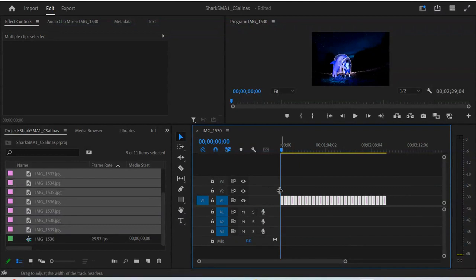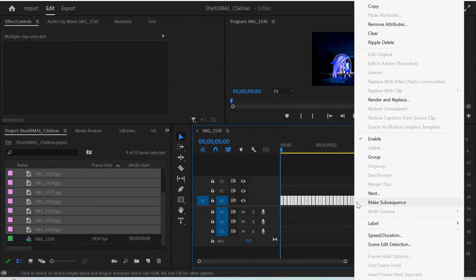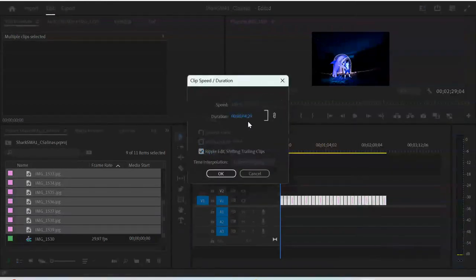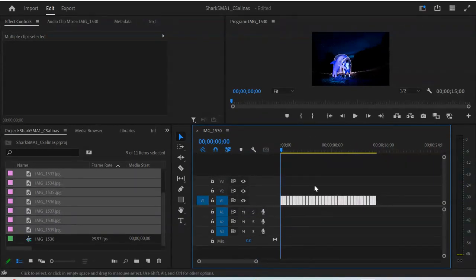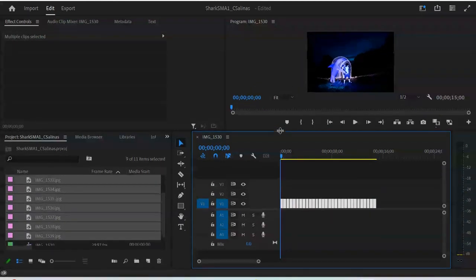So now we're going to make sure that we can highlight all of these frames, all these different clips, and we're going to right click on our mouse. We're going to select speed duration, and we're going to change the speed duration to 0 and this to 15. Where it said 4, it'll be 0, and where it says 29, it'll be 15. And we're going to make sure we have our ripple edit, shifting trailing clips selected, and okay. And now if we make this a little bit smaller, we basically just made the clips a little smaller. So we reduced the duration of the clips.